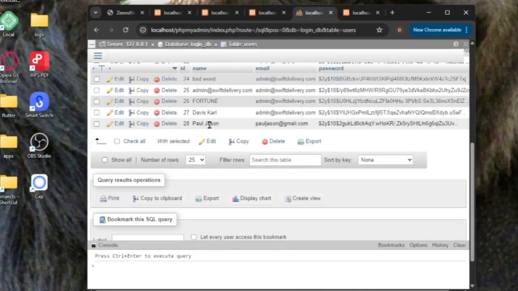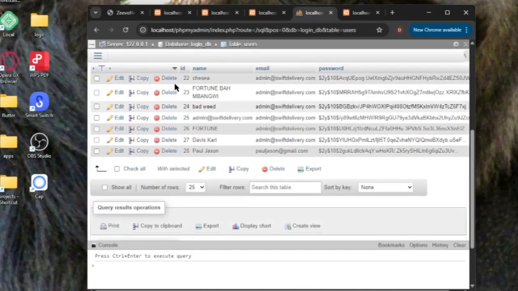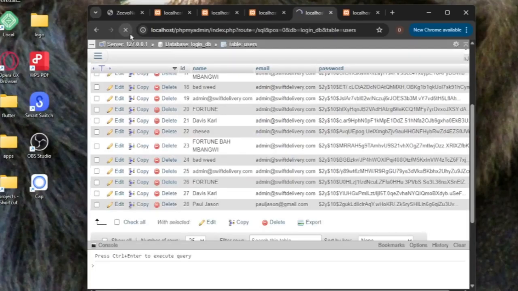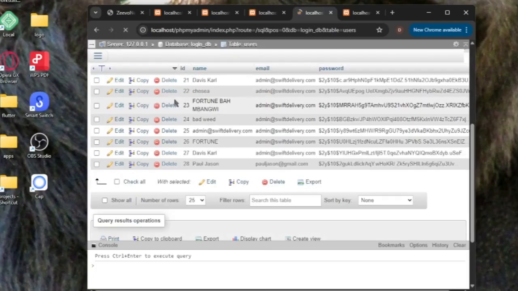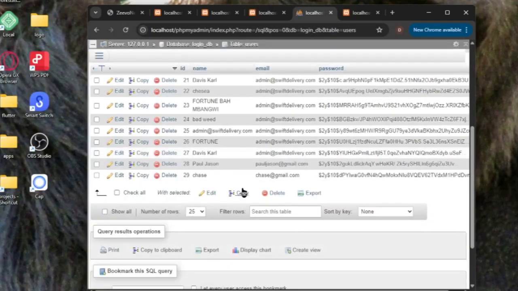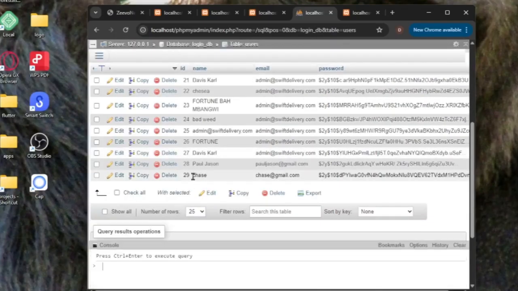As you can see, the last one was Paul Johnson. Let's refresh the database and see how it looks, if it was successfully added. You see, I'm user 29, Chase. So let's see how the login page is going to look. Refresh. Alright.